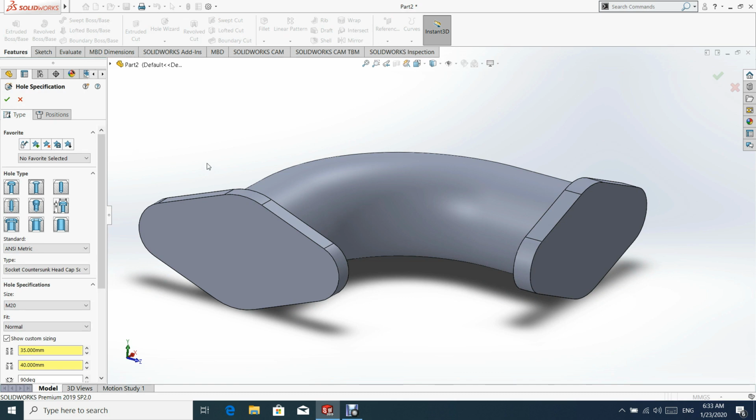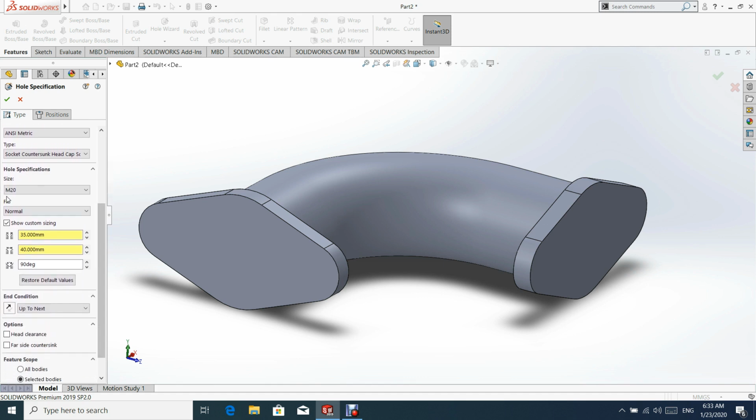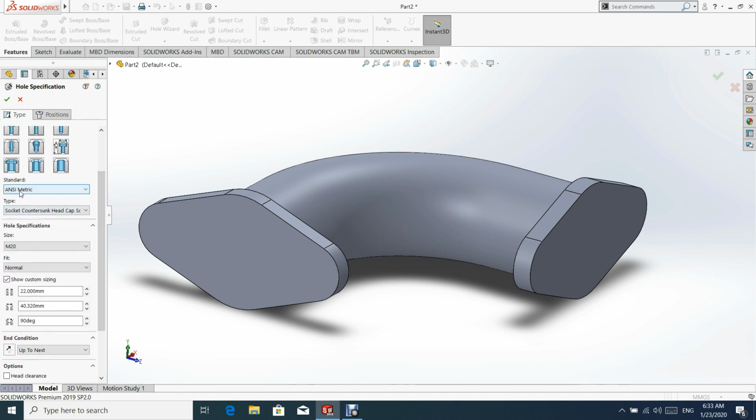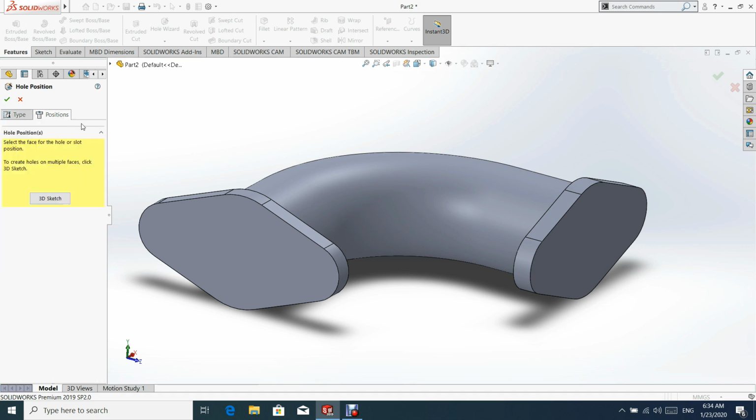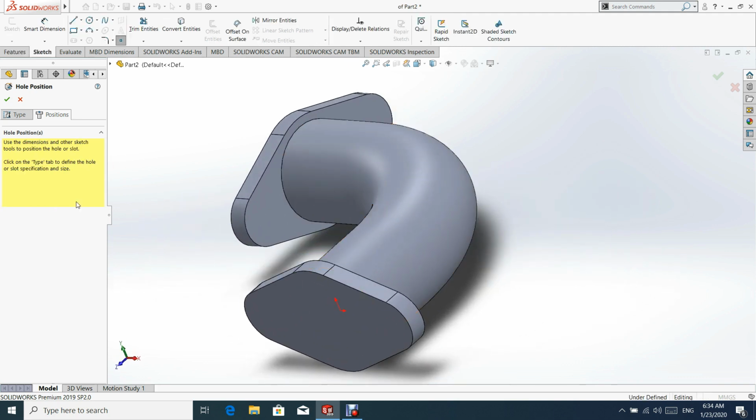Let us create holes in the both ends of elbow. We shall use M20 standard for creating holes. After specifying dimensions, we shall select faces for placing the holes.